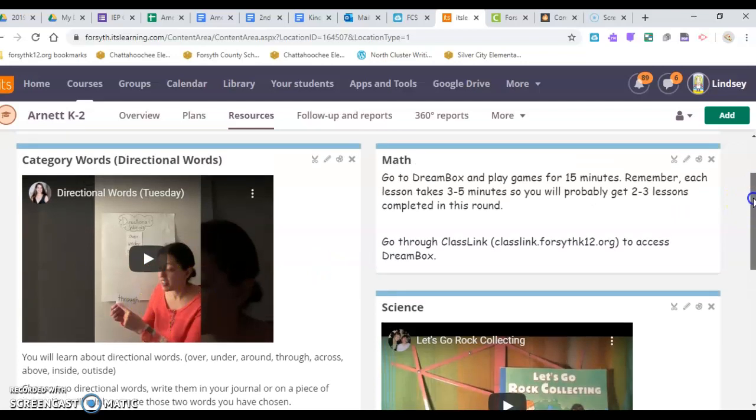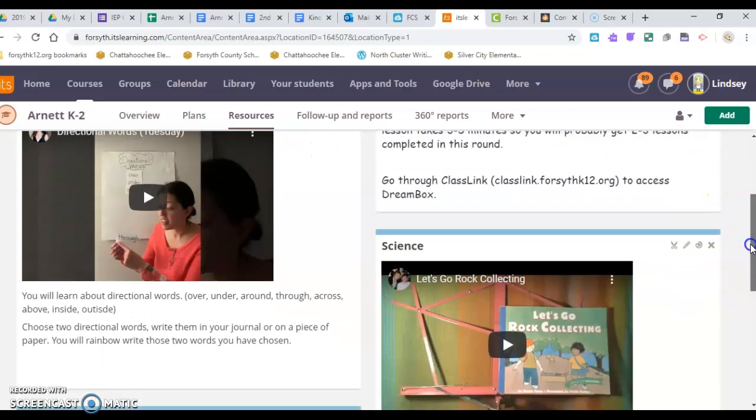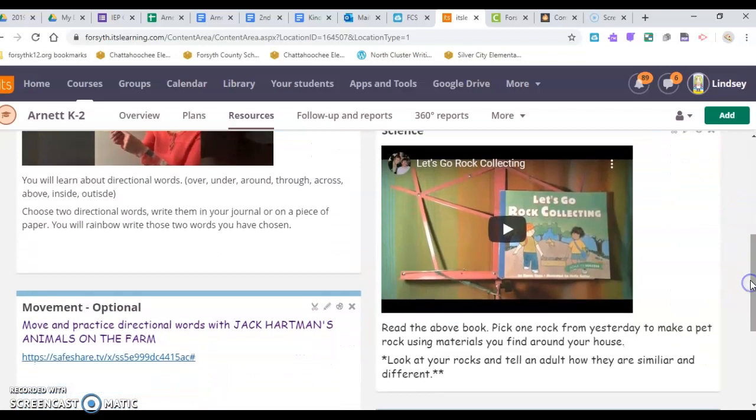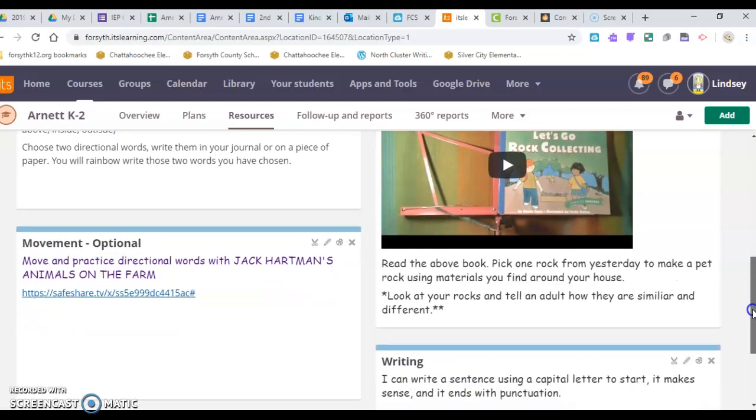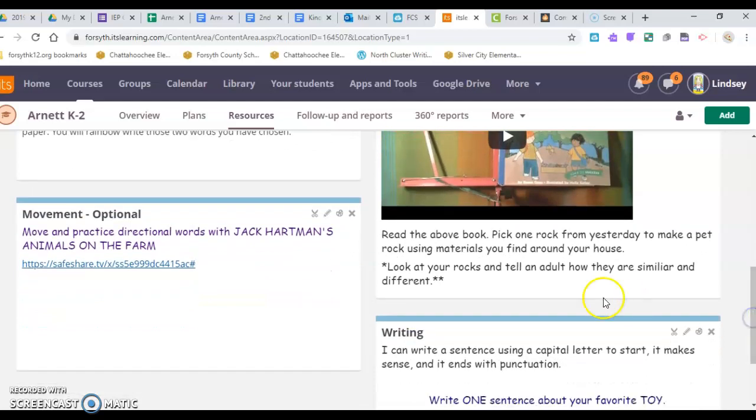Then for math, you're just going to go to Dreambox for 15 minutes, okay? Remember, it takes about 35 minutes to do each lesson, so try to do 2 to 3 lessons today if possible. Last but not least, you're going to watch the science video about rock collecting. You're going to choose one of your rocks from yesterday and make a pet rock if you would like, and tell an adult how they are similar and different.